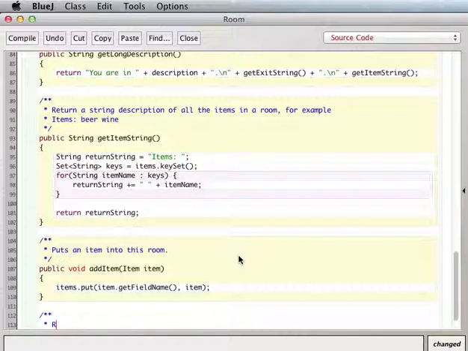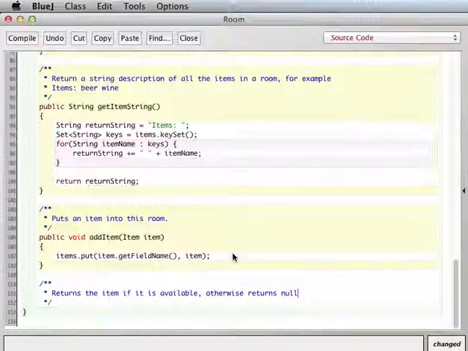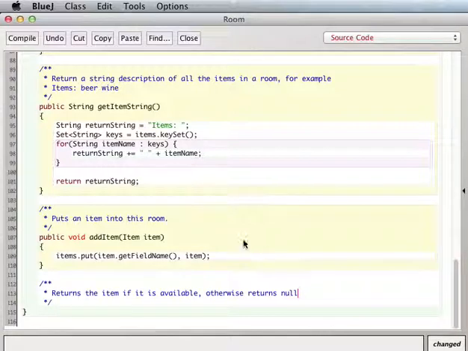Let's add one that returns the item if it is available. Otherwise, we'll return no. So you always want to have a kind of default value that you're returning if things don't work, if it's not found. Right?